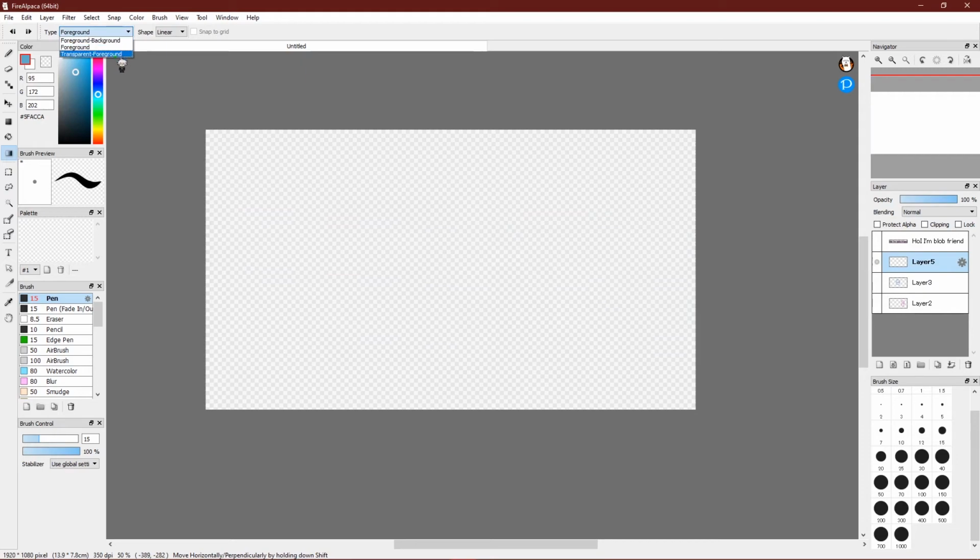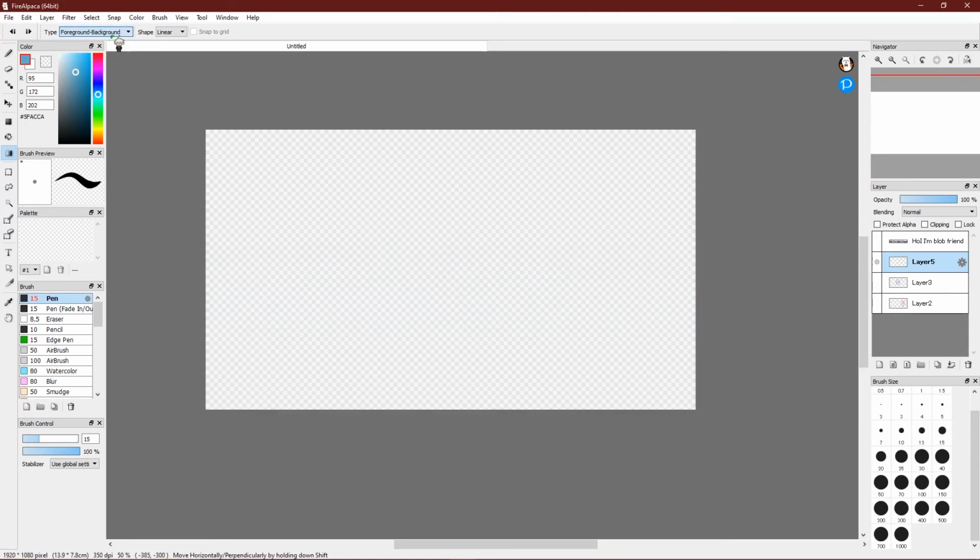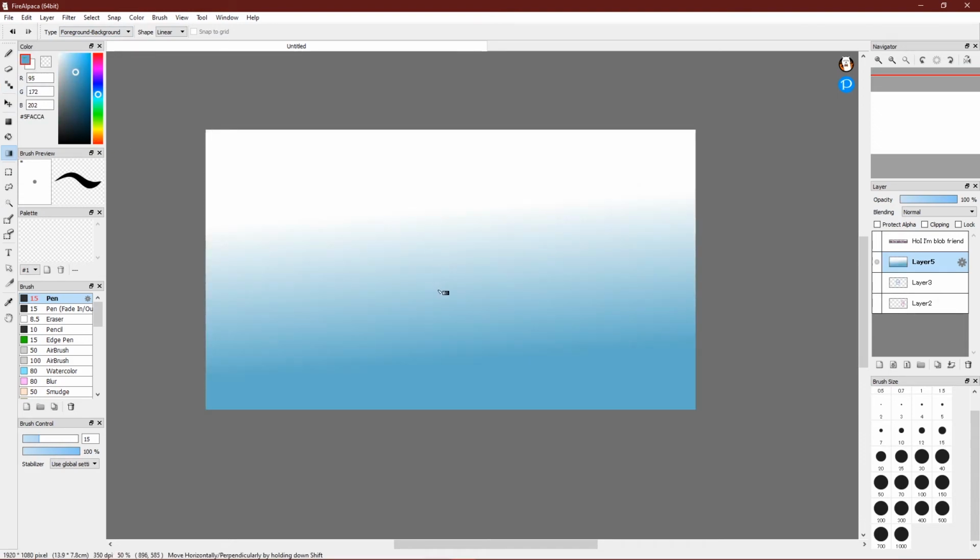It's kind of similar to transparent and foreground, but if you have something in the back, and you just want one color to spread over it like that, you can do it like that. And then foreground and background. So my background color is white. My foreground color is blue. So I hit this, and as you can see, it's white on top and blue on the bottom.